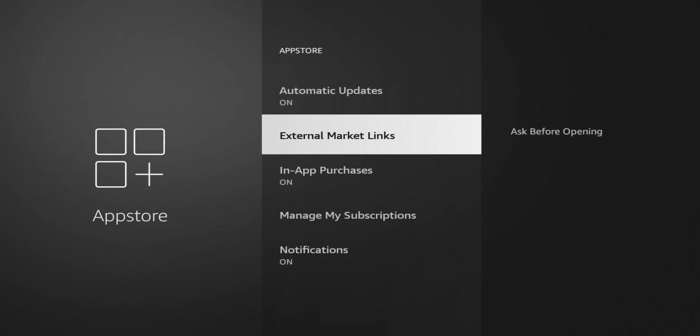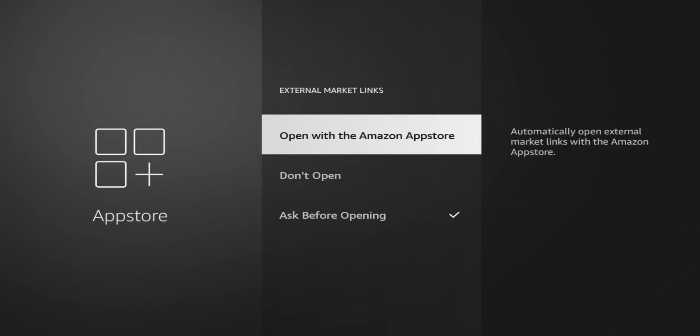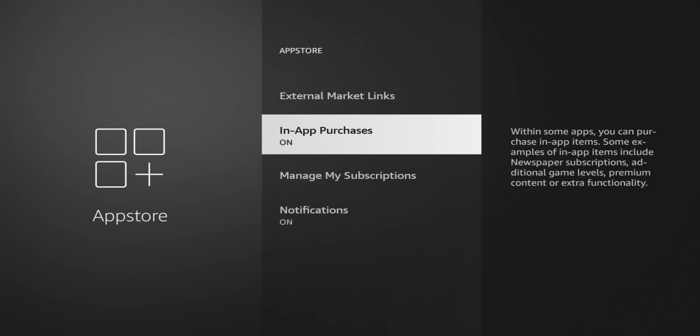External market link. So if you click on that, it gives you three basic options. You can open with the App Store, don't open, or ask before opening. I just leave it at ask before opening. Next, you have your in-app purchases. With some apps, you can purchase in-app items. Some examples of in-app purchases include newspaper subscriptions, additional game levels, premium content, or extra functionality. So again, this is something that you want to play with. For me, it really doesn't matter that much, but definitely a setting that you want to be aware of.